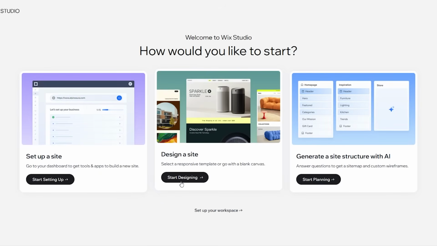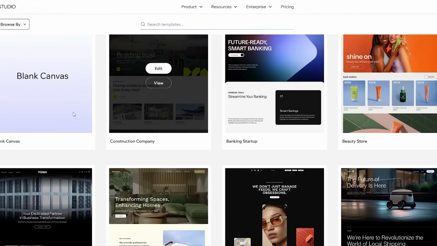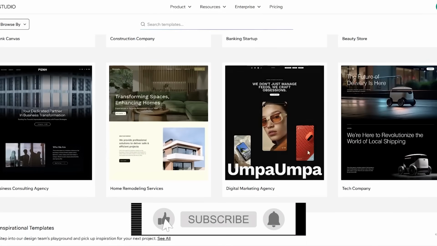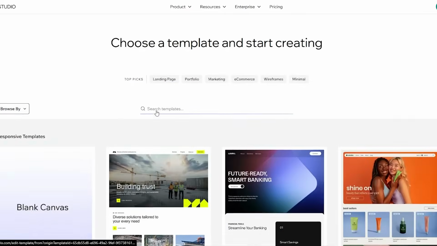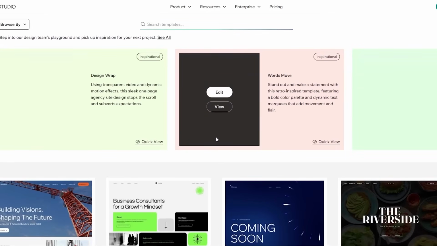Now, once you go to start designing, it will give you templates. So go with blank canvas or go with templates, your option. Now I'm going to go with a template, and let's say I'm going to go with this one. If this is the template you want to go with, you're going to click on edit. Now, Wix Studio has templates specifically for niches like restaurants, service businesses, or even retail shops. It all depends on how you want to go ahead with it, and there are dozens of other categories as well.